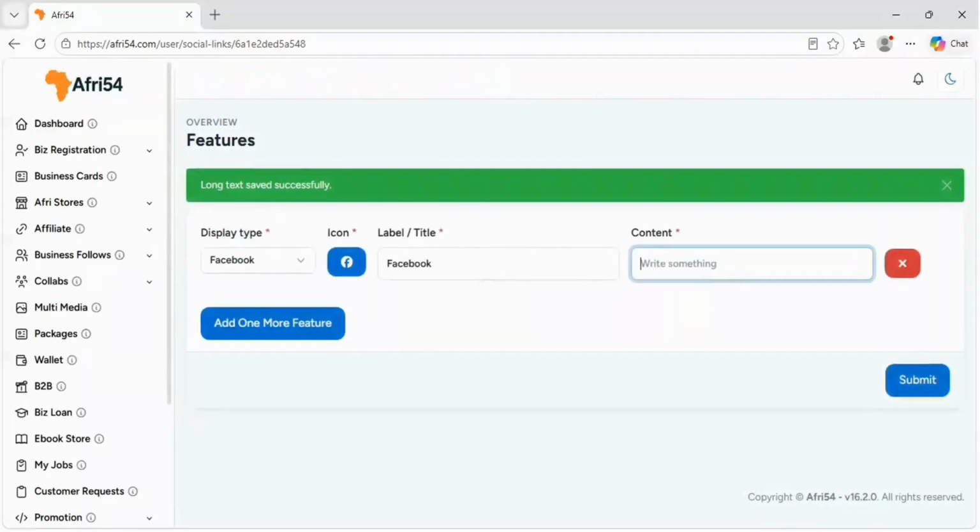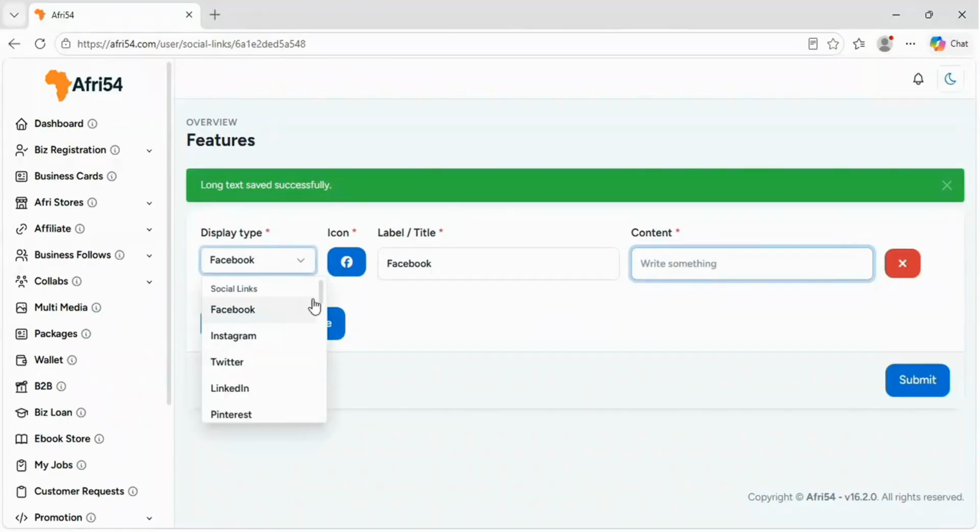So it takes me to the next, which is Facebook. You can actually add your Facebook link. Not only Facebook link, under this display type, you see several things you can add. So these are your social media icons that you can add. Anyone you want to add, you pick them from the drop down. You can see Instagram, Twitter, LinkedIn, Pinterest, and the rest.